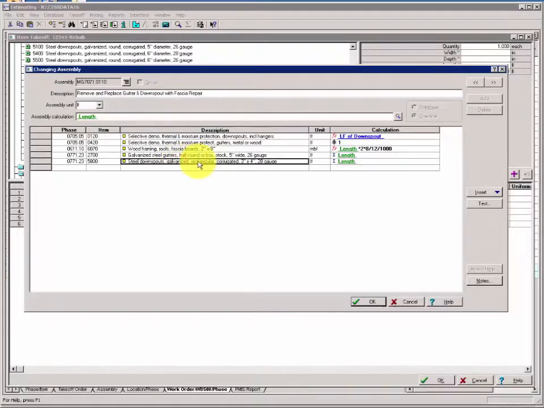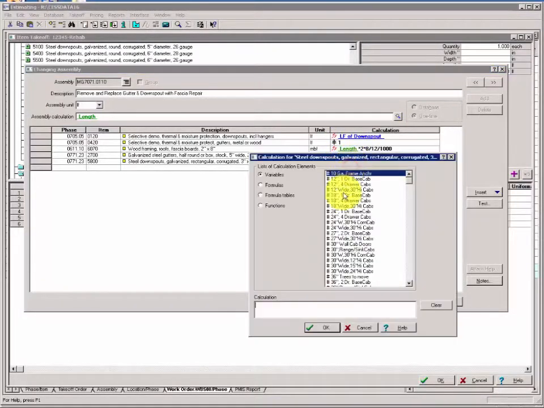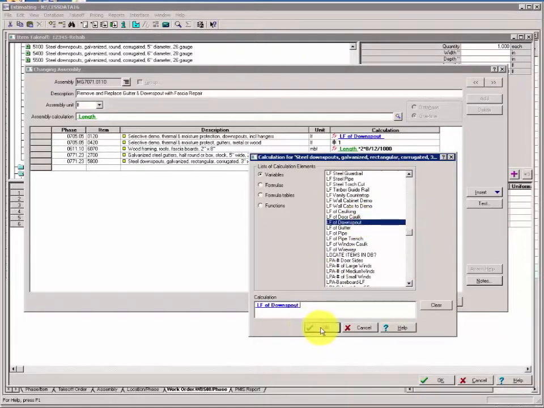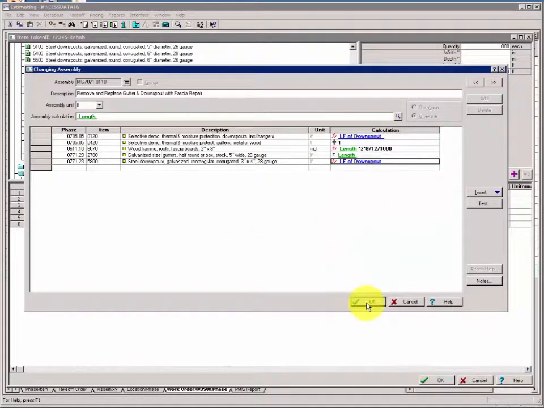And for downspout, we want the length of downspout again to put the downspout back that we removed up here. So it's a right click, use calculation, variables, and then lineal foot of downspout variable. Click OK. Click OK to save your work.